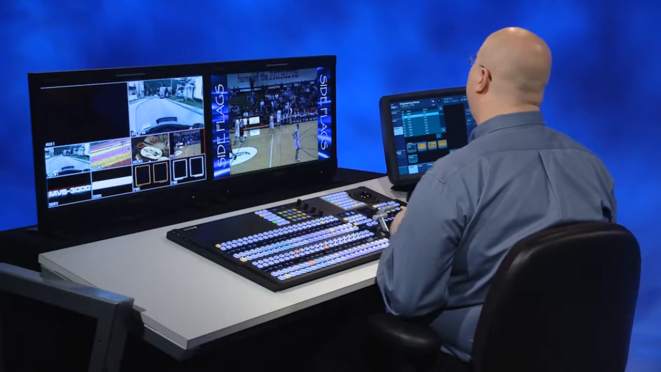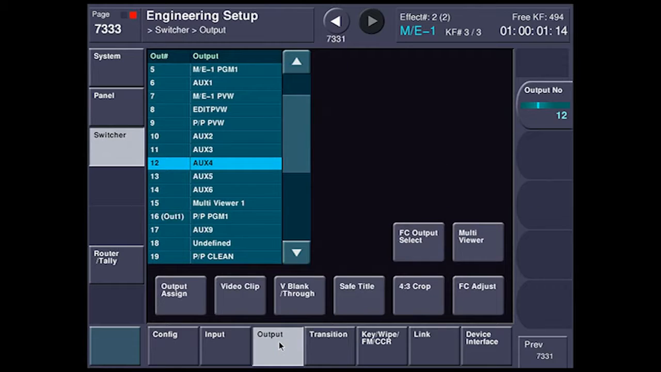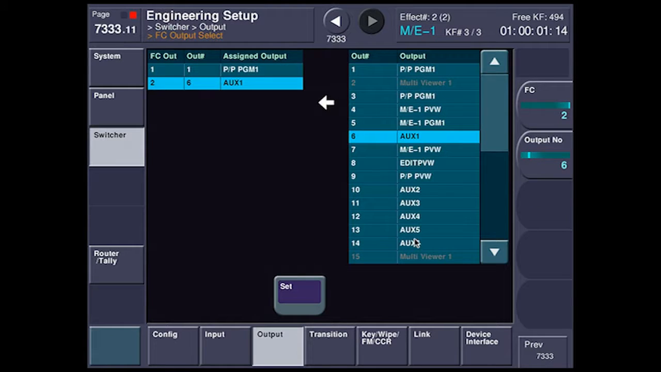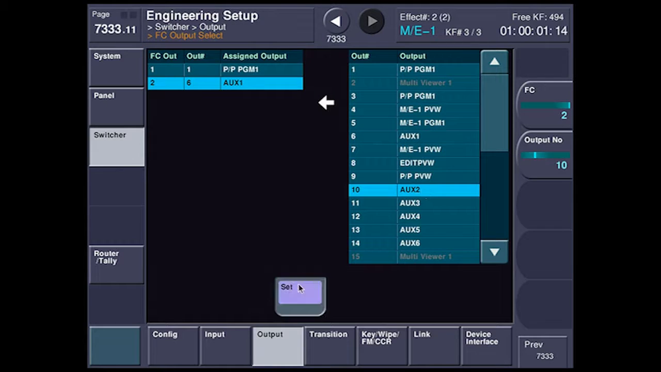Now let's take a look at the output format converter. So we're going to go to Switcher, Output, and select Format Output Select. What we have now are the two format converter outputs, and we want to route what's going to those. Right now, Format Converter 1 out has got Program Preset going to it. Format Converter 2 out has got aux1. Well, let's change that. Maybe I want aux2 to go to that. So now Format Converter 1 out and 2 out have these sources.